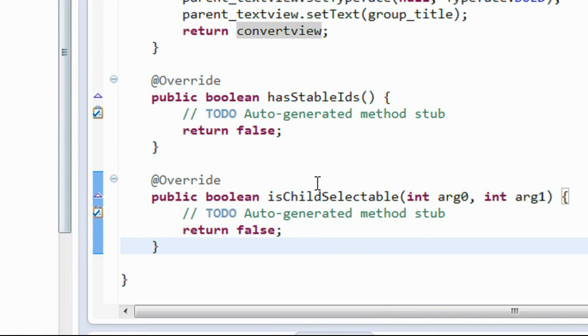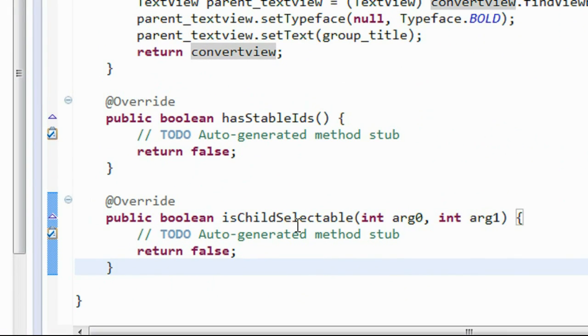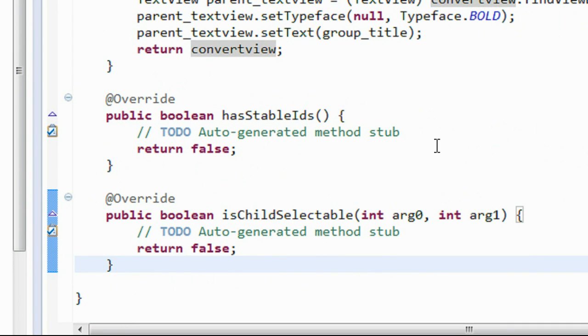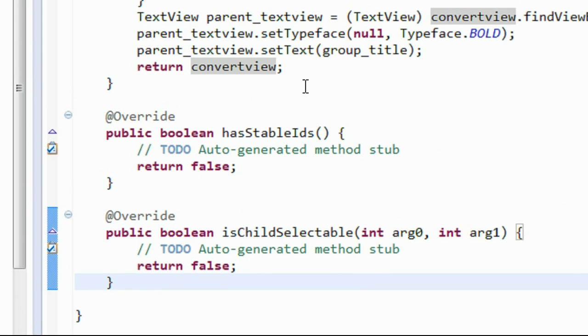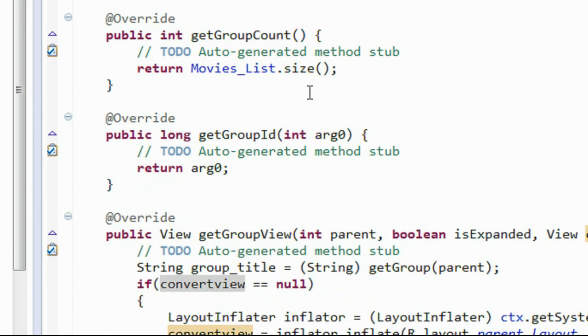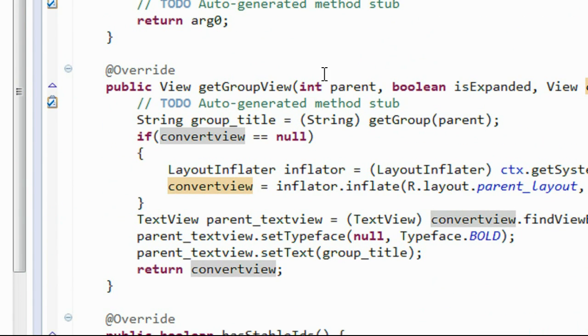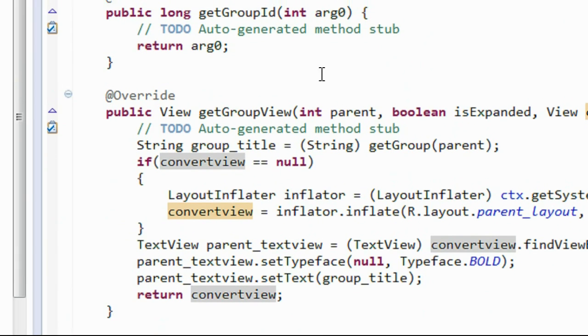This is now false. So in the next video I will show you what is the even listeners and action listeners when the user click the text view, user click the title and the subcategories. I will show you on the next video. Okay, now we successfully completed the coding for the expandable list view.